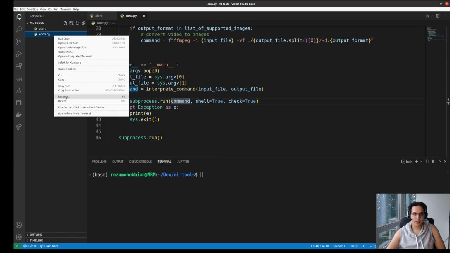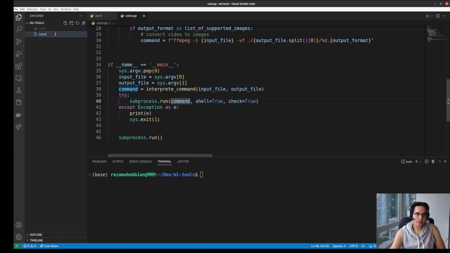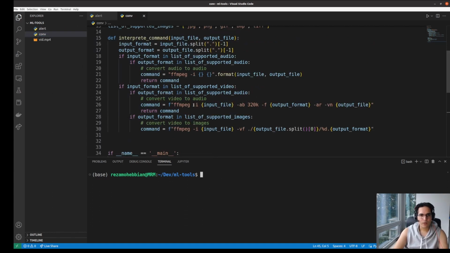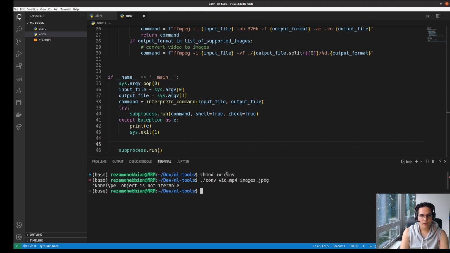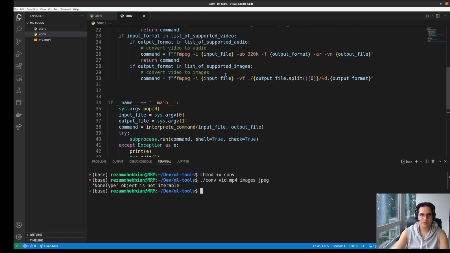Because this is Python, again, I can remove this .py. So now I want to use this tool. I have the conv. Just to not forget, I need to do conv. Okay. Now if I say conv, I want to convert with.mp4 to images.jpg. NoneType object is not iterable. So we should check that. See what is the problem.